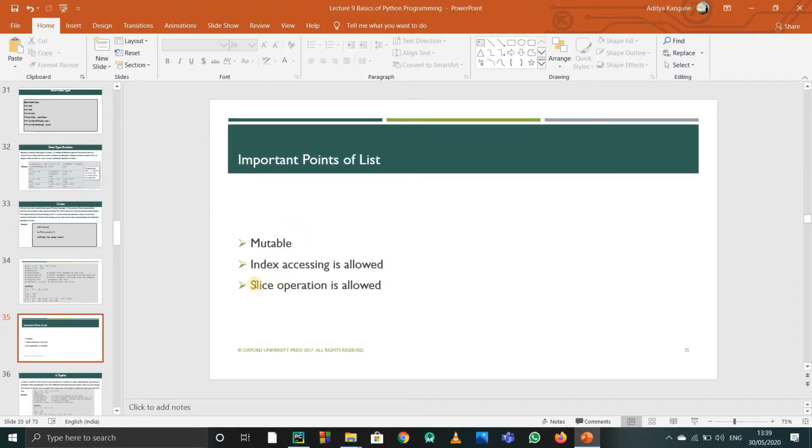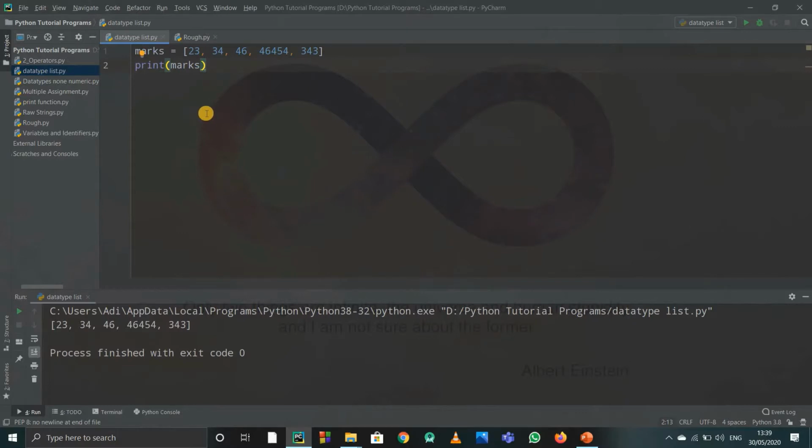So these are really important points. A list is mutable, index accessing, and slice operation. So you might not understand them. I'll explain to you. First of all, let us see index accessing. So if you're familiar with what is index, you must know what is index. But in Python, index, there are numbers assigned actually, like page numbers also you can see in kind of, but not actually. So see, it will start from 0. That is, the index of 23 is 0, the index of 34 is 1, the index of 46 is 2. That is, it will continue in this order. That is 0, 1, 2, 3 and 4.